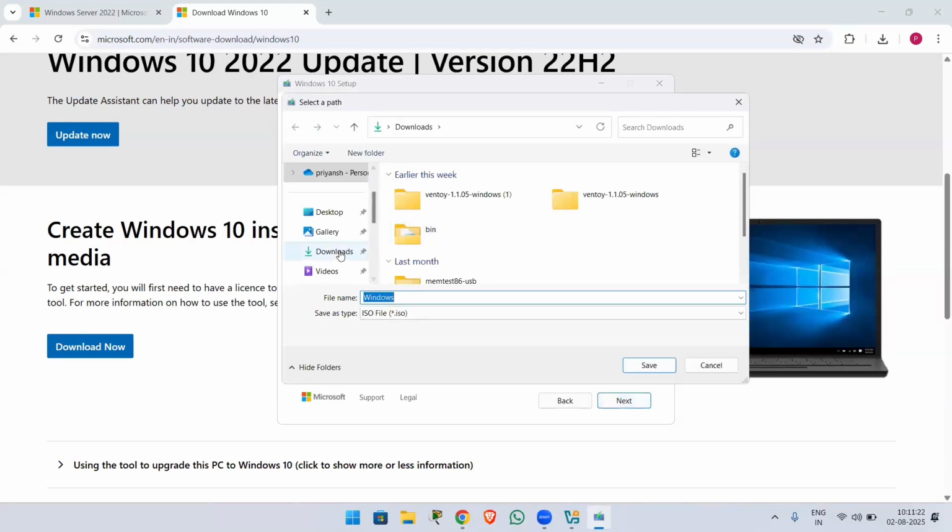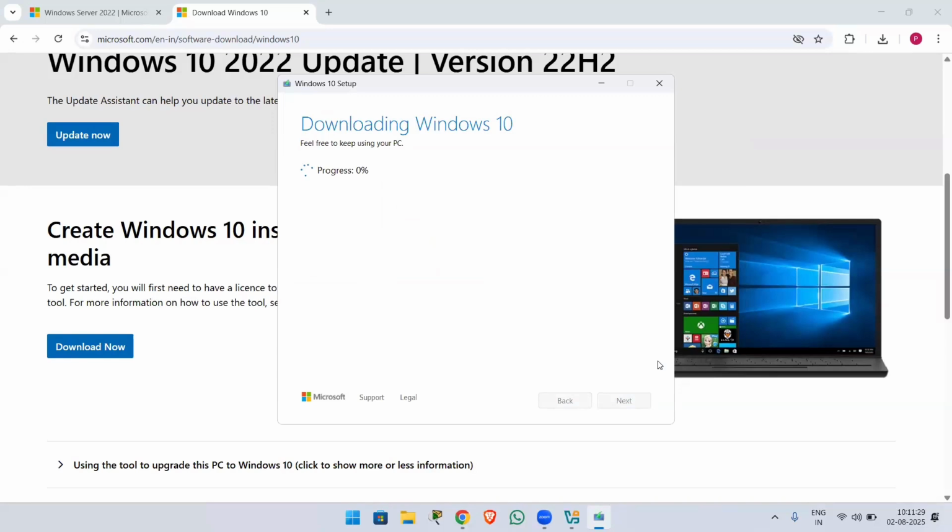We have to specify the location where we want to download this ISO file. Like you can name it Win10 and just save. So it will start downloading. Okay, this is the way you can download the Windows 10 ISO file. And we also covered how we can download the Windows Server 2022 ISO file. Okay, I'm just canceling this program. I do not want to download the ISO file. I already have the ISO file.